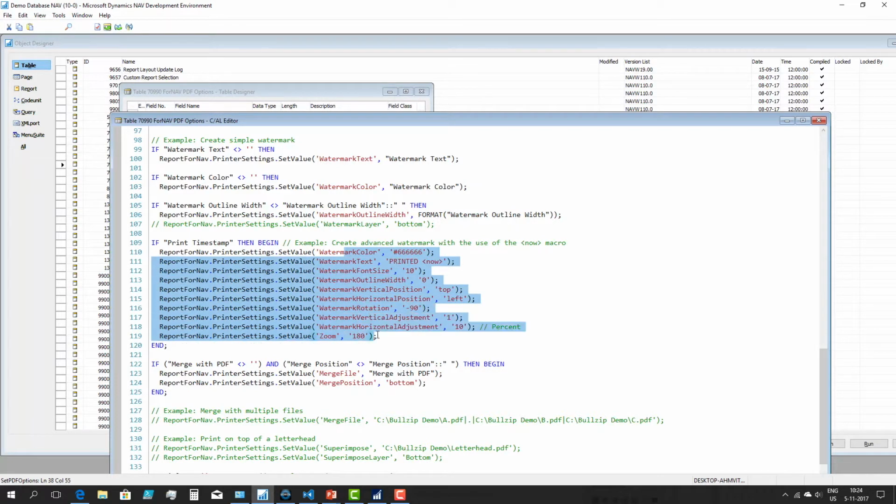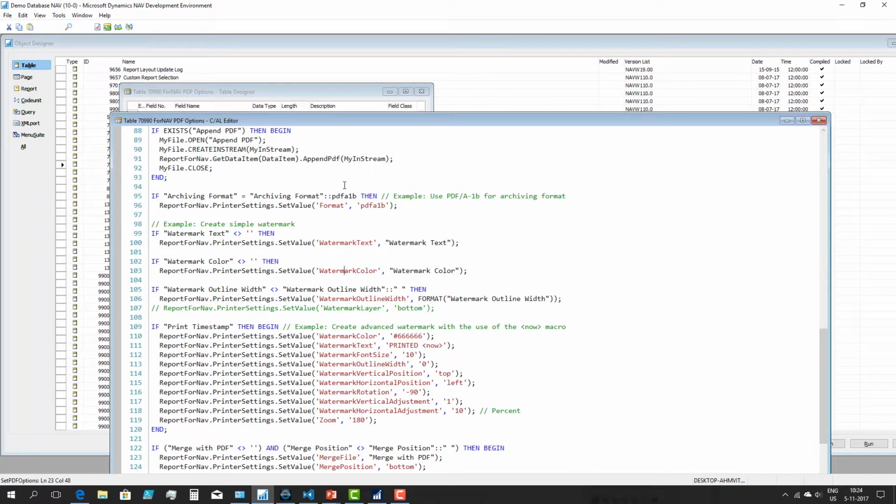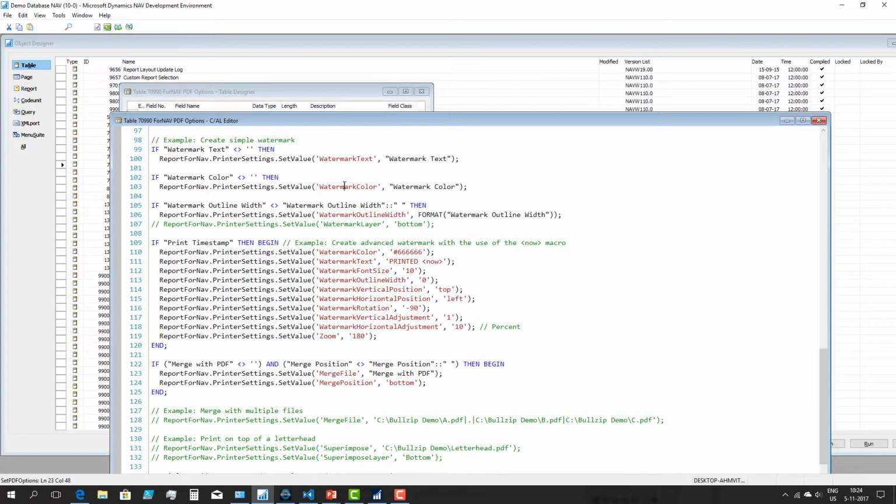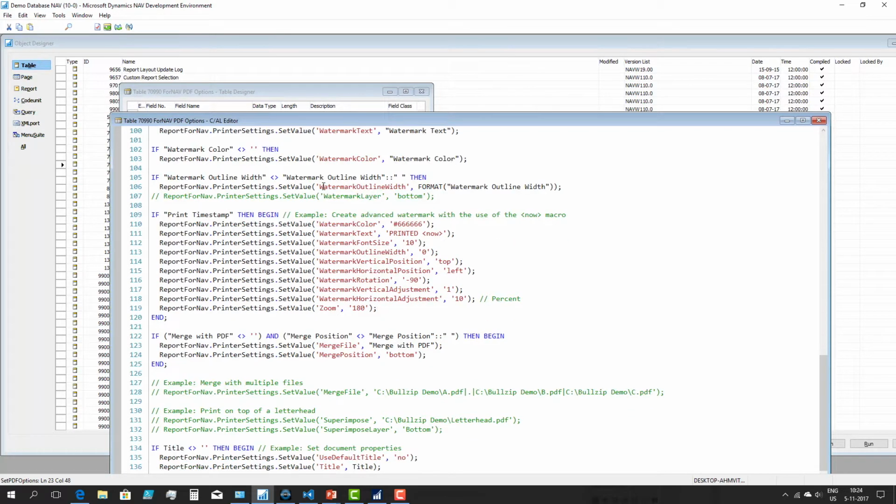There is a limitation that if you use the timestamp, you cannot use this watermark. You can only use one watermark at a time. But the cool thing is that both ForNAV and Bullzip have a watermark, so you can actually use one watermark by ForNAV and one watermark by Bullzip.